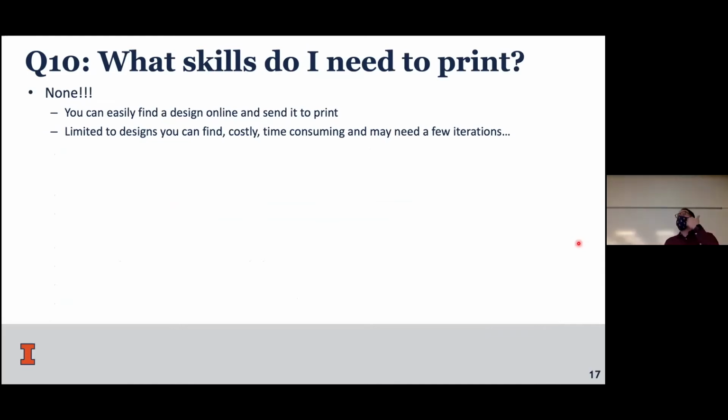The reason is you can find a design online that someone made. You can send it to a place where they can print it for you, and you just go pick it up, or they can ship it for you. So you don't need any skills at all, other than using a computer and knowing how to use Google. However, you're limited in designs to what you find online. It could be costly, time consuming, and you might need a few iterations to get a good design.